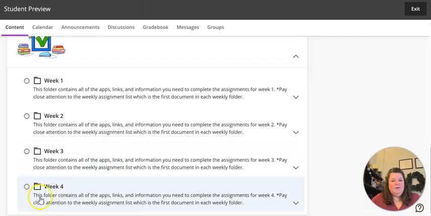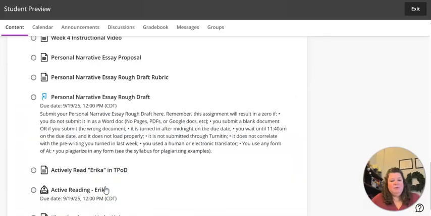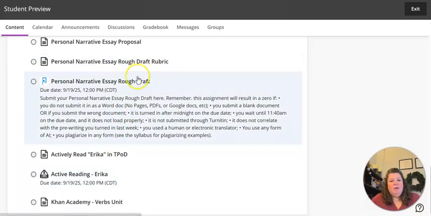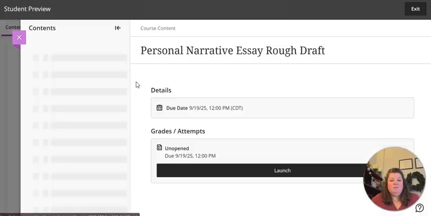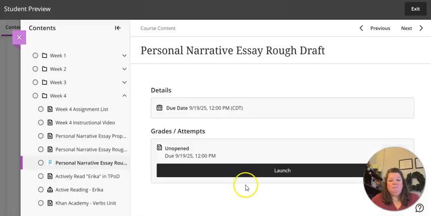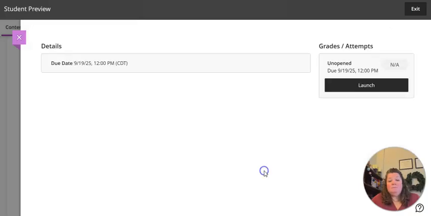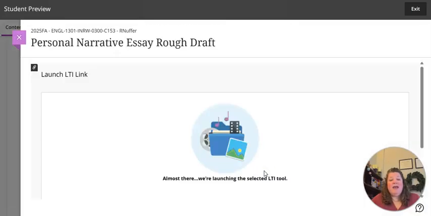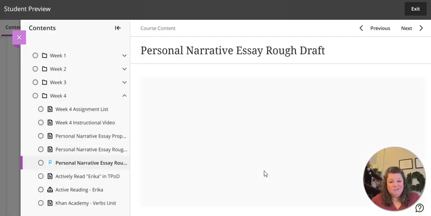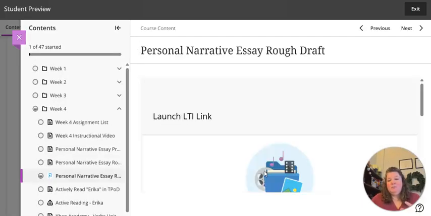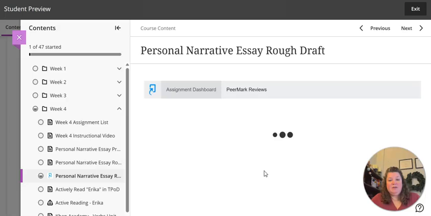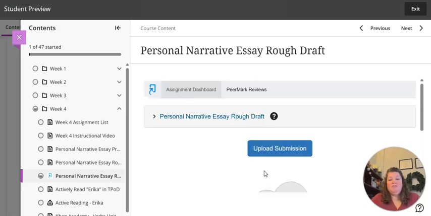Go back in, find our week 4 folder that's now open. And we're going to click on Personal Narrative Rough Draft. This is where you're going to submit that Personal Narrative Rough Draft. So if we click on the link, you want to launch Turnitin. It has to be submitted through Turnitin. That's an English requirement. It's not necessarily my requirement, although I do appreciate Turnitin. Okay, and this is what it's going to look like.